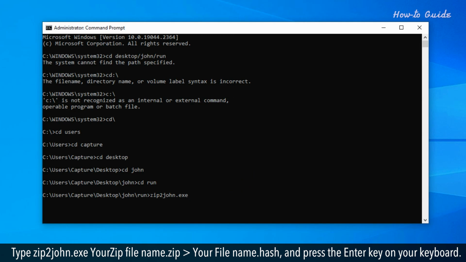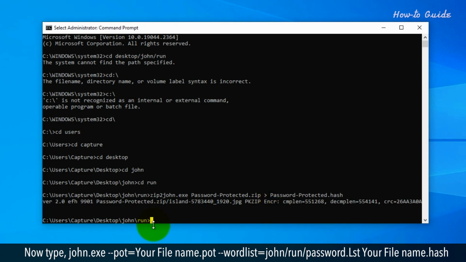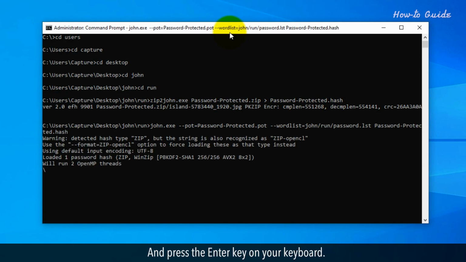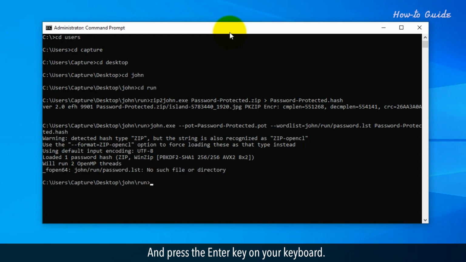Type zip2john.exe space your zip file name .zip space greater than sign space your file name .hash and press the Enter key on your keyboard. Now type john.exe space --pot=your file name .pot space --wordlist=john/run/password.lst space your file name .hash and press the Enter key on your keyboard.